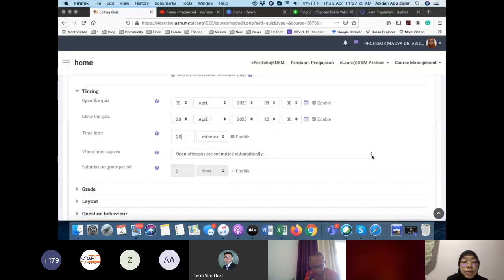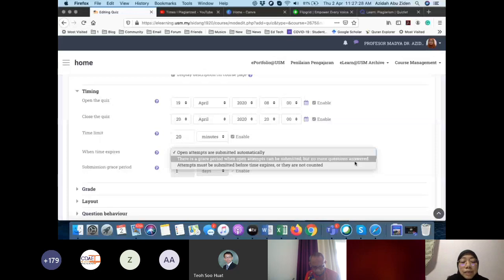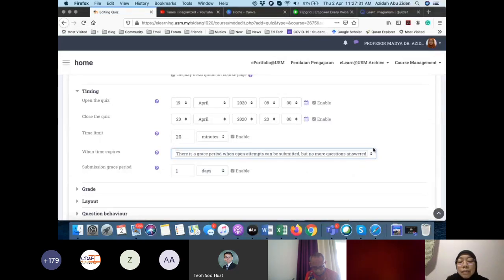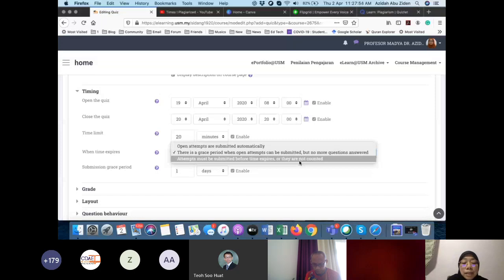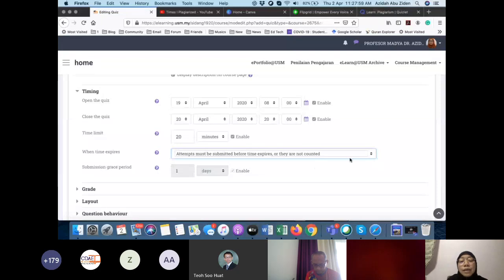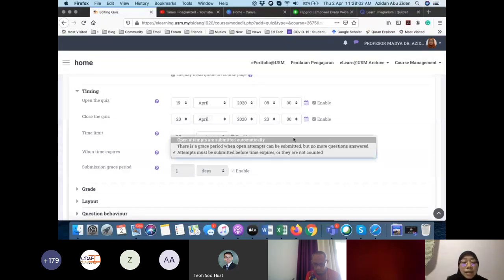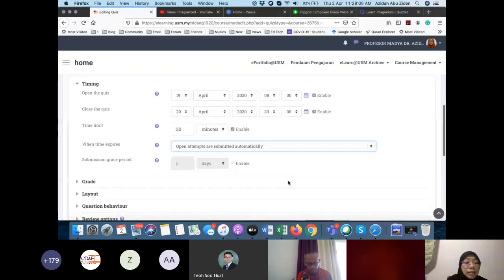Alright. You can also choose, there is a grace period when open attempts can be submitted, but no more question answered. For example, they haven't clicked at the answer, okay, A or B or C. So they can click one and then it will be sent, okay, but no more. They cannot answer the number 15. All right. Or attempts must be submitted before time expires, or they are not counted. All right. So you can choose either one. All right. Okay. So okay, let's say just use the default.